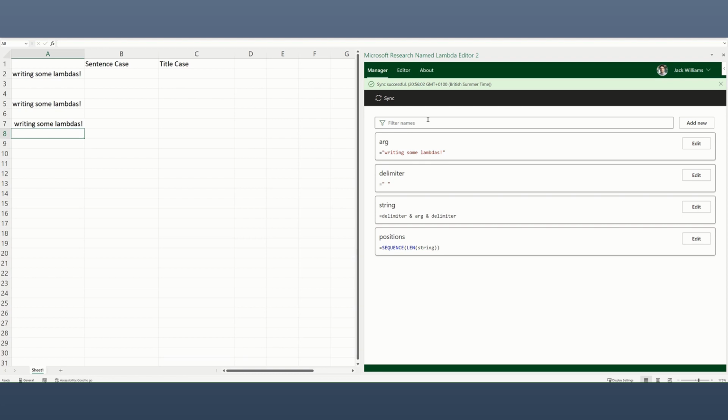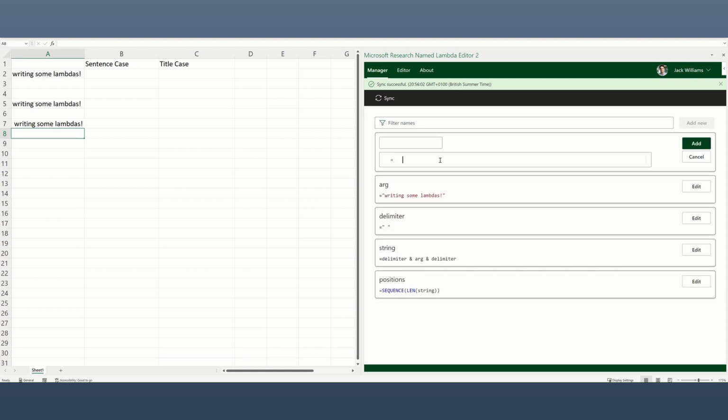That's the positions. Now we want the individual characters, and so for each position we want to get the character in the string. So that's an iteration over every position, and we can use one of the new array helper functions, which is map. So we're going to map over the positions, and map takes a lambda that takes an individual element of the array and then returns a new element. So we're going to take a position I, and we are going to extract from string character I, and there's only one character. Call this characters.